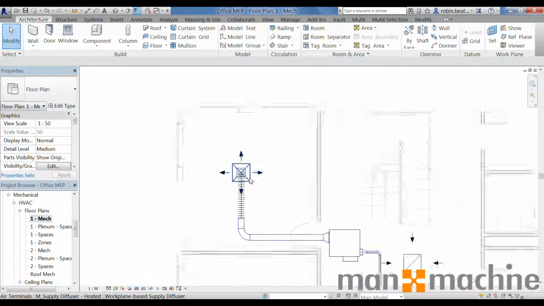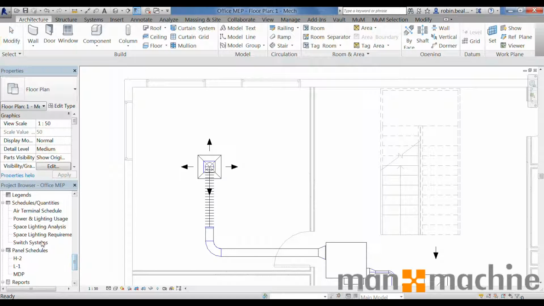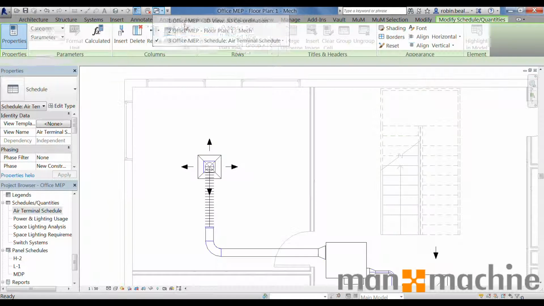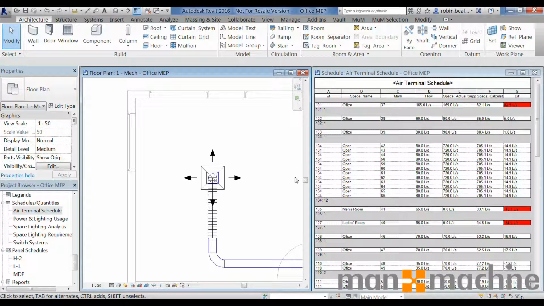For example, we've set up spaces and zones inside of our building here, and because of that, automatically when you place a component into a zone, it will pick up that it is in a specific zone or a specific area. If I just open up my schedule over here on the right hand side and just do a WT, let's just close the 3D view.